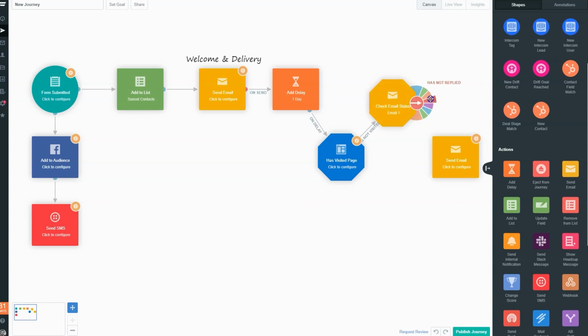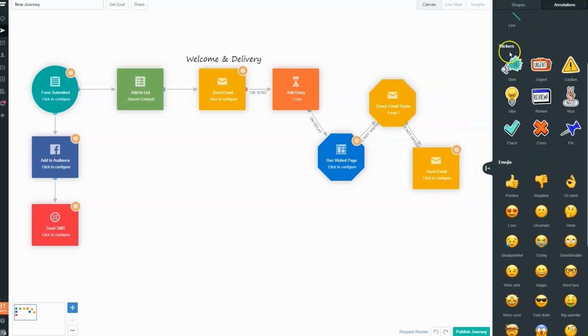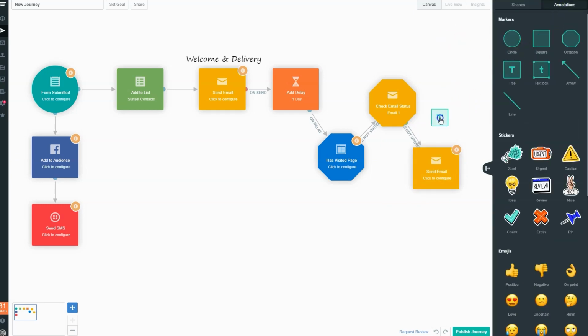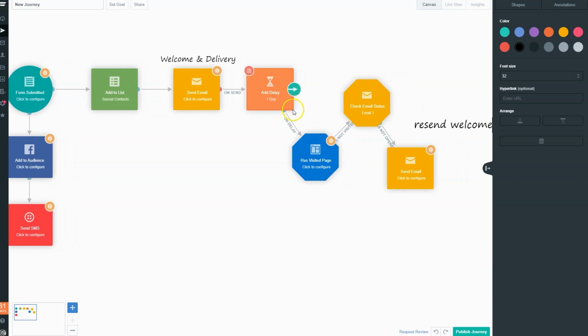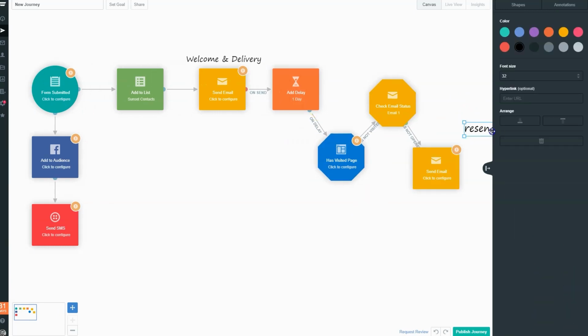So in this case, if they have not opened, we send them that email, and let's go ahead and annotate that so that our team understands what this email is. Put resend welcome. Go ahead and put that here.